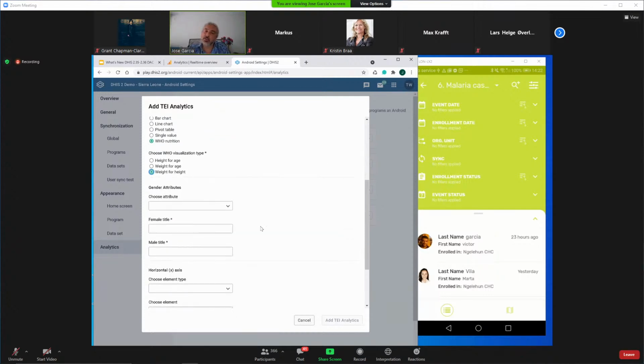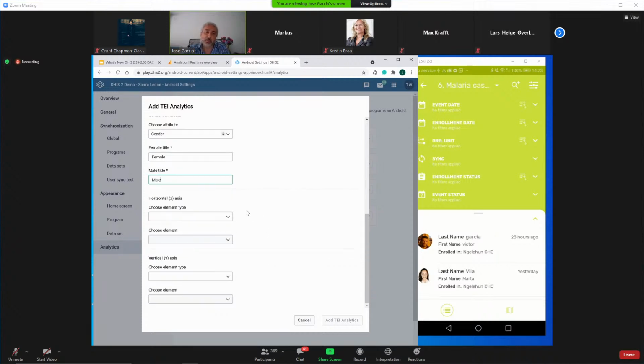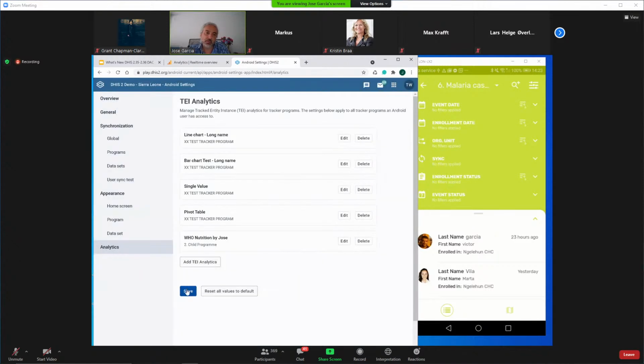And now for every WHO nutrition chart, you need to select the gender. So here you need to select which attribute represents the gender in your configuration. In this case, it's gender, and then the option code for females, and in this case, the option code for males. And then what I would like to represent in my horizontal axis: it's a data element or a program indicator. In my case, it's a data element, and it's going to be the height. And the vertical axis is going to be a data element as well. I'm going to represent here the weight. Okay, so I'm going to add this, and I'm going to save it.